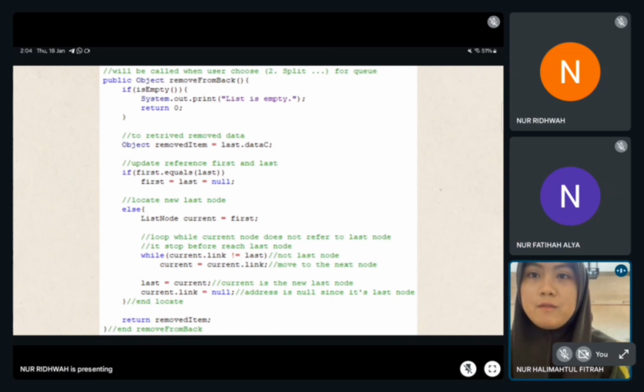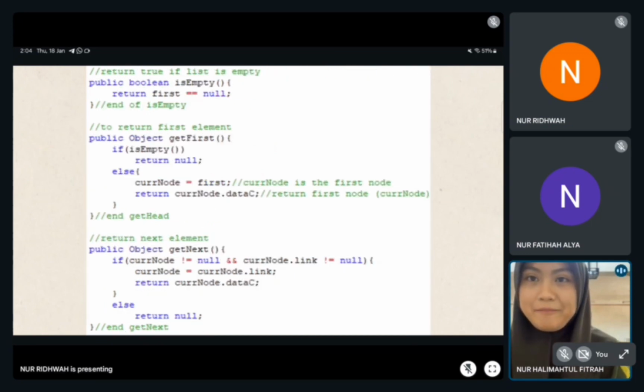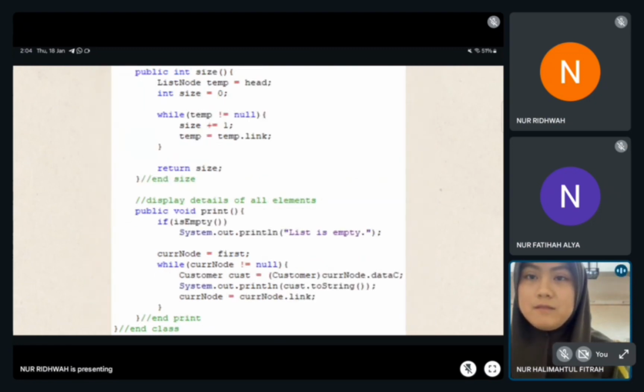This is a remove from back method. This is a method to check whether the list is empty or not, and return true if the list is empty. Method get first returns the first element, and method get next returns the next element. So this is method size to calculate the size of the list, and print method to display details of all elements.